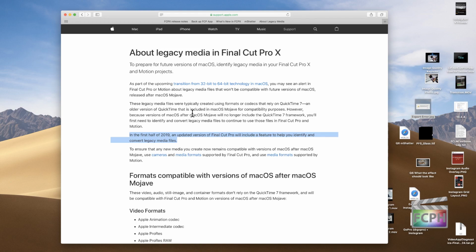So if you've seen that, don't worry about anything. Let's wait till the next update of Final Cut comes out in the future that includes this feature to convert them, and chances are that'll make everything much, much nicer.